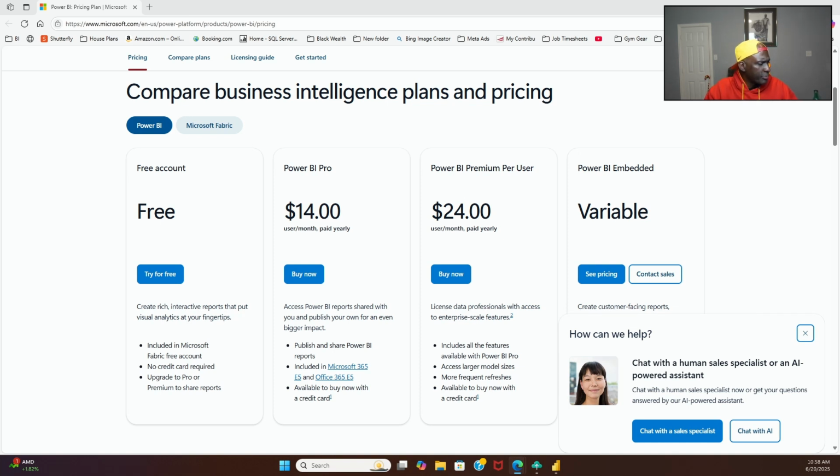Let's just go through the stage. Power BI Premium includes all features of Pro, access to large model sizes, more frequent refreshes, and availability to buy now with the credit card. So at the end of the day, what I really see when it comes to Power BI Premium is the more refreshes. What that tells me is that with Power BI Pro, you are able to create scheduled refreshes, but with Power BI Premium, you're able to create more refreshes, right?